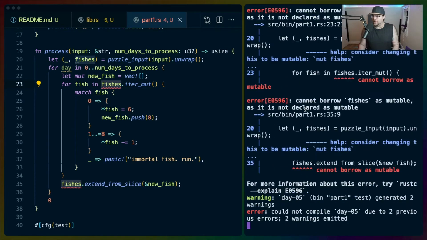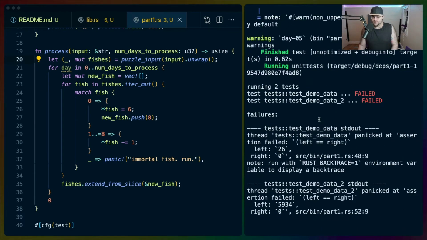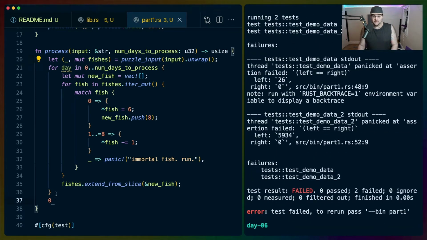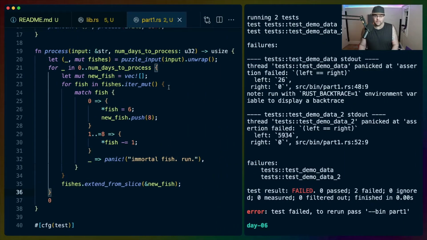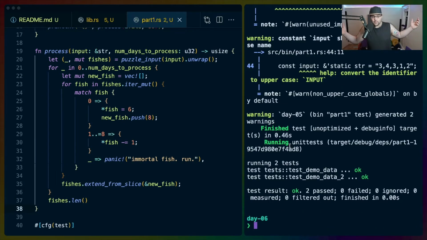This is going to be a mutability problem. Both of these are failing, which is fine because we're not actually returning anything. What is our intended effect, actually, now? Total number of fish. So length of fishes. Okay. And that works for both of them.